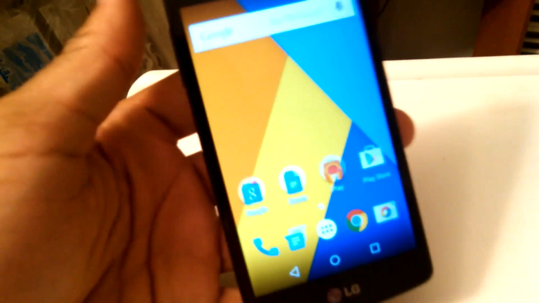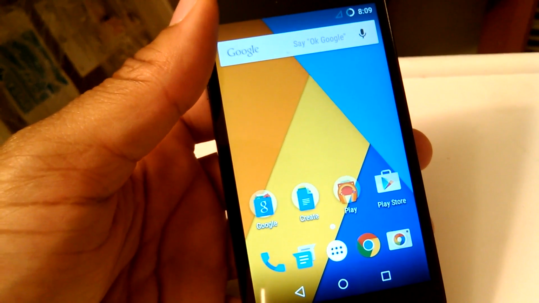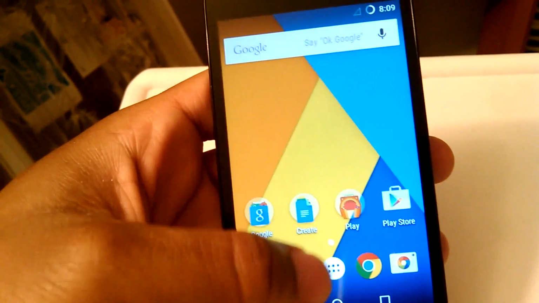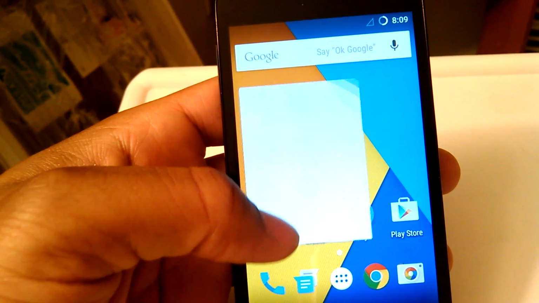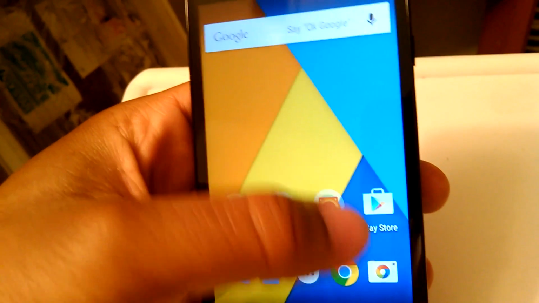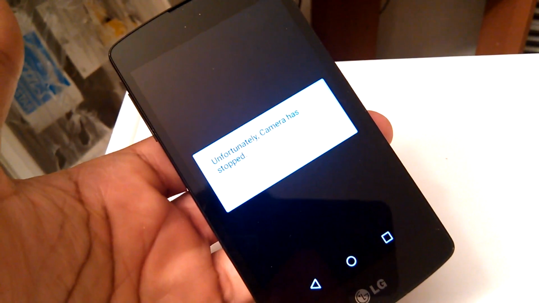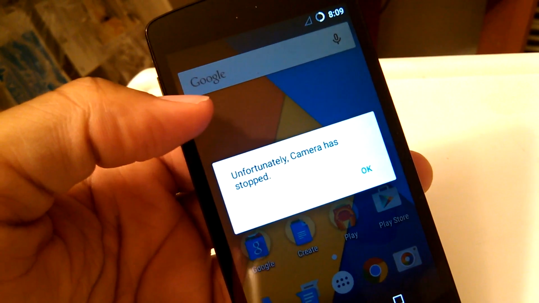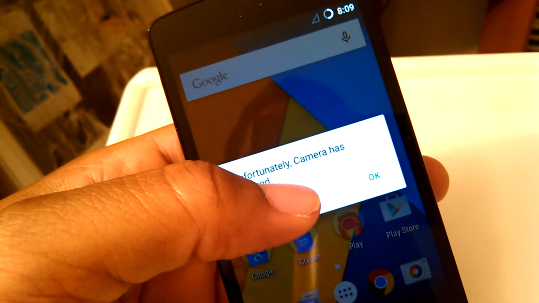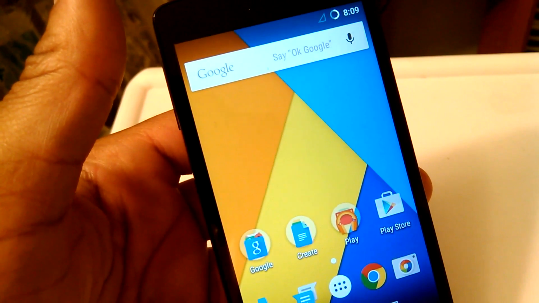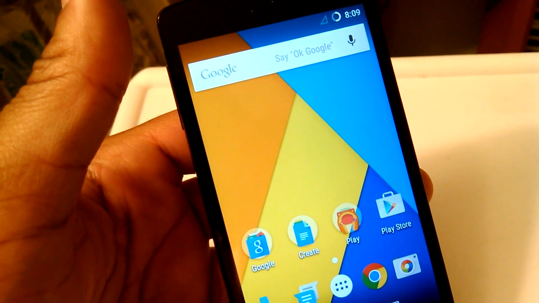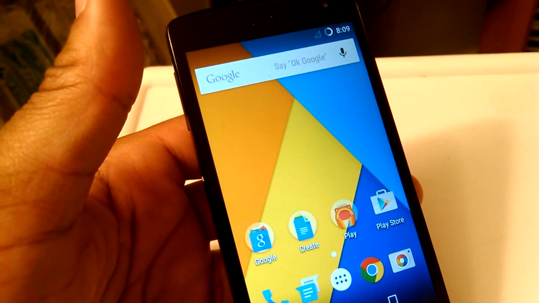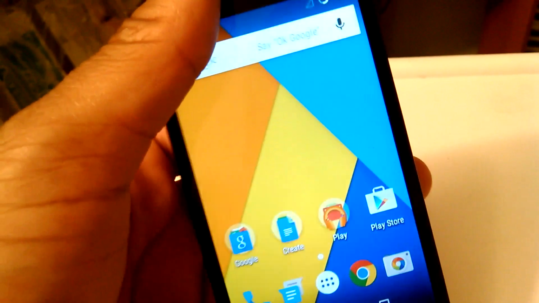Now, one thing to note with this is it's still an early build, so you're going to see some bugs. For example, the camera app is not functioning correctly. When you press on the camera app, you're going to see this error message: "Unfortunately, camera has stopped working." That's due to a mismatch between the software and the internal kernel that's used to activate the camera, so that's still being worked on.